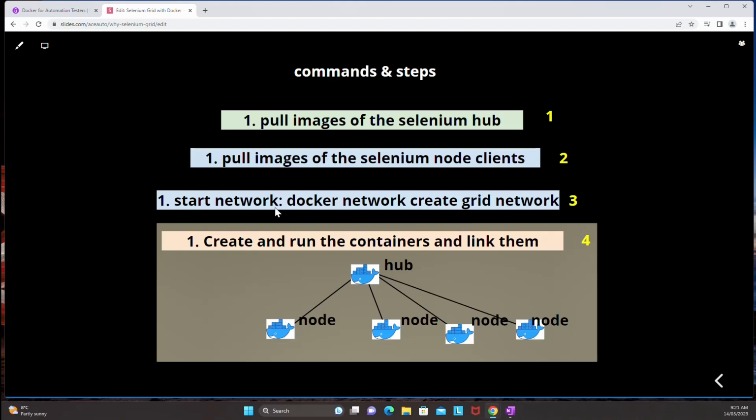We will have to start a Docker network, a create grid network. So we will have to create a network as the third step. Fourth step, create and run containers and link them. So we will have to create Docker containers one by one, and we will have to link them up. So this will be the fourth step. So in the next video, we will be looking at the practical approach of all these steps, and then you will be able to understand how we are really able to achieve the Selenium Grid with Docker architecture.